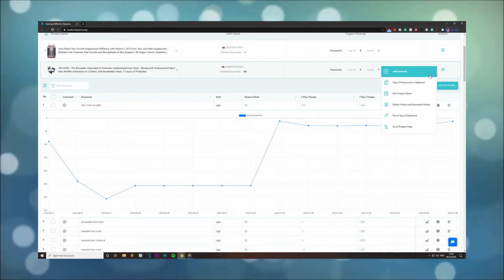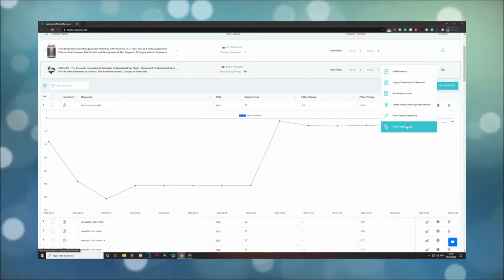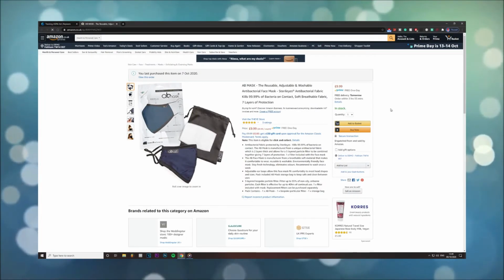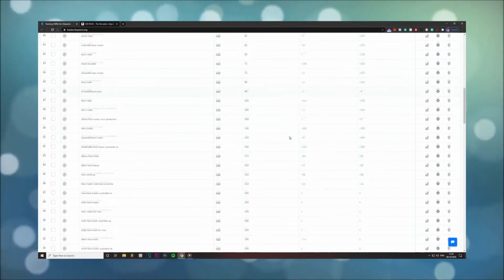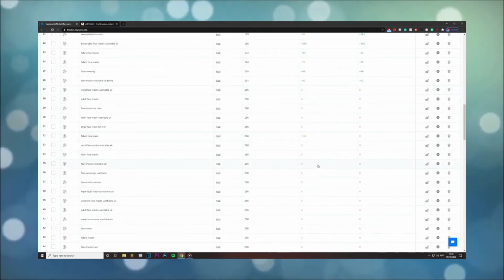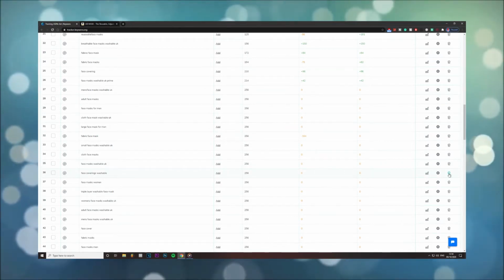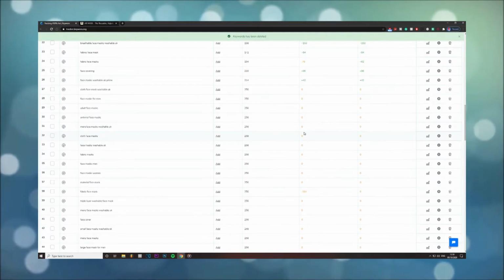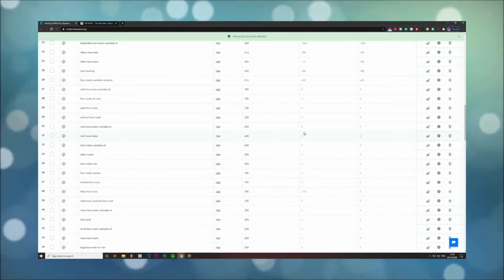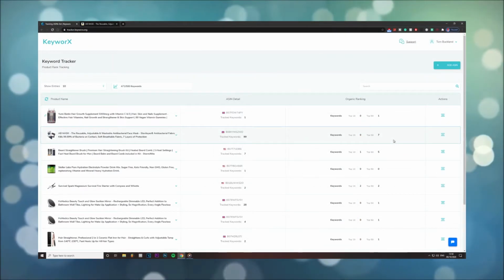Also in the action column, you can open a link to an Amazon search for that keyword, so you can see exactly how your product looks in the listings. If you're finished with a particular keyword, you can delete individual items from your keyword tracking to keep your dashboard tidy. If you delete a keyword, the data's gone forever, so make sure you're not going to need it before you delete it. Now, let's look at how we add a new product to your KeyworX dashboard.